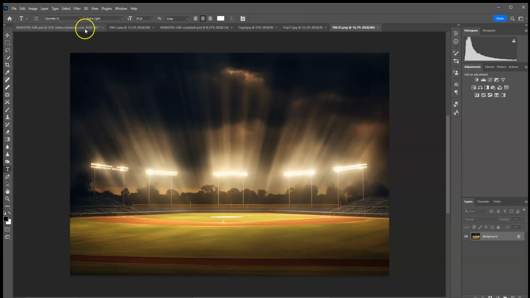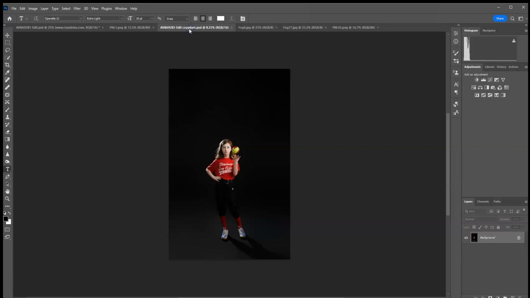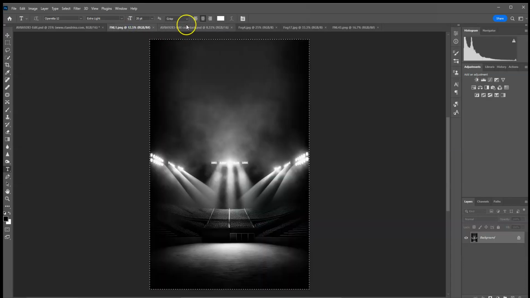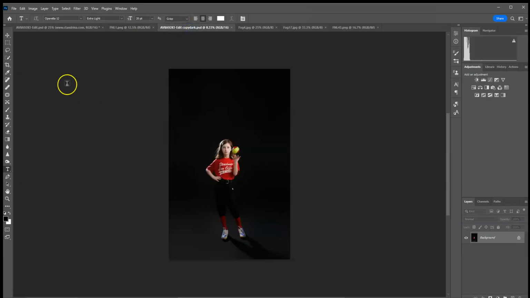So anyways, okay, I'm going to get started. I am going to go ahead and start with my base image. I'm going to go to my quick selection tool and select subject up at the top.